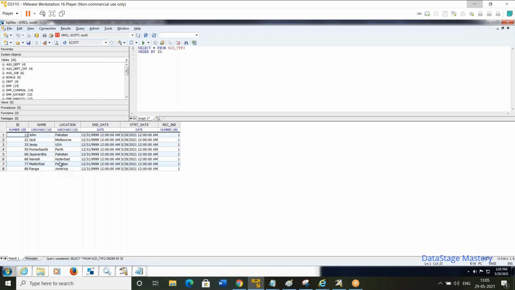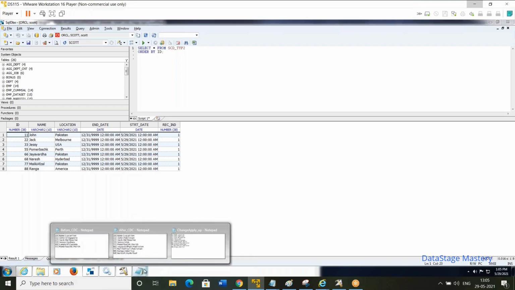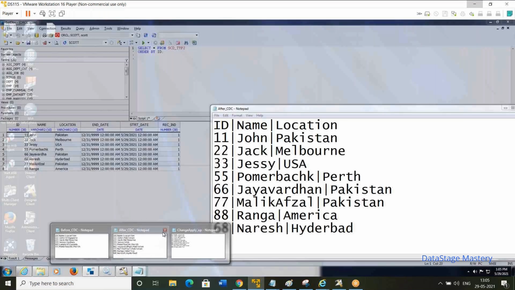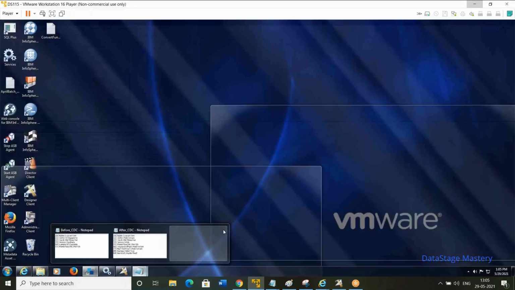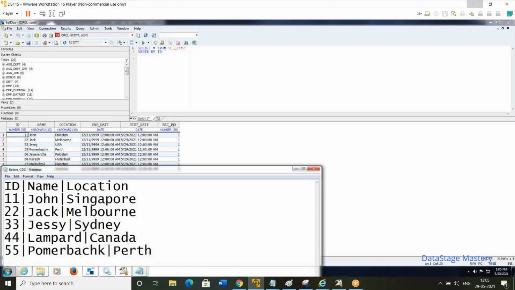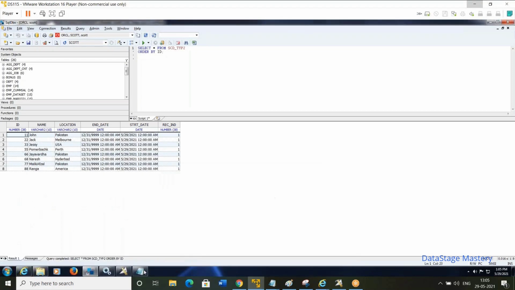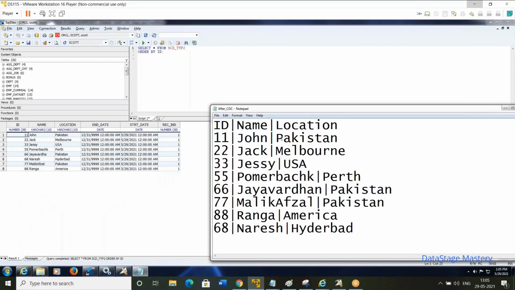Okay. So now what I will do is, data is already there in the warehouse. So now I will modify the data that is coming from source. Okay. So let's delete this. Let's close this. Before I modify, here I will move ID number 11, who is currently in Pakistan. 22 is in Melbourne. So here I will move this person to some other location. France. Okay. Jack moved to France from Melbourne.